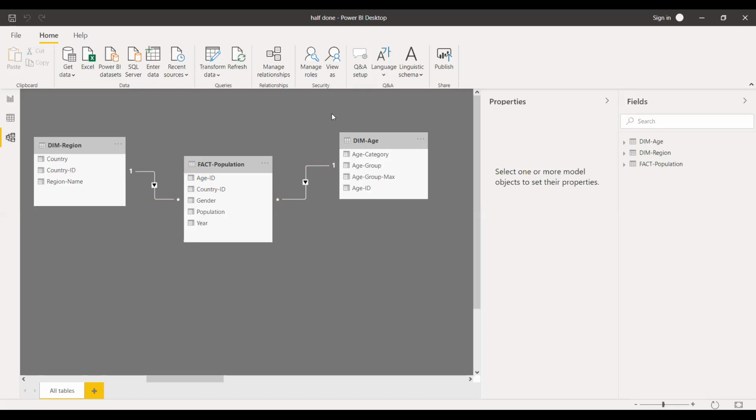So let me explain more about this and we'll move further with our project and learn about the M language and the DAX language. M language is used in the query editor and DAX language is used in data modeling. So we'll learn that in our next class.